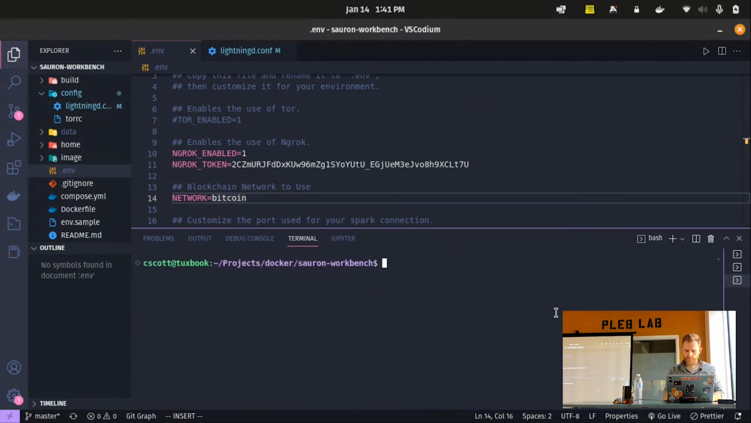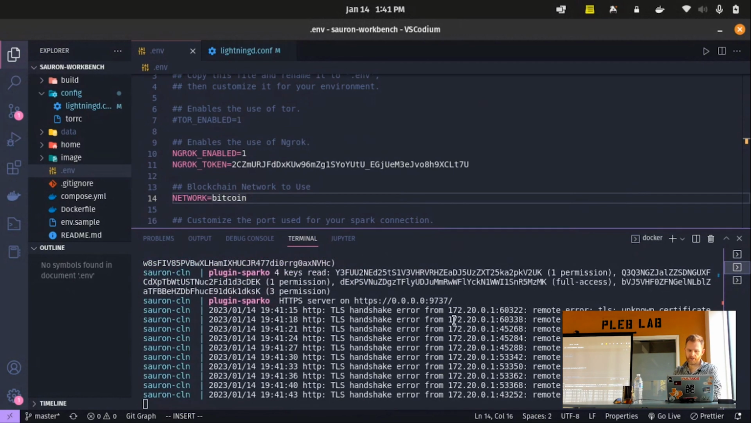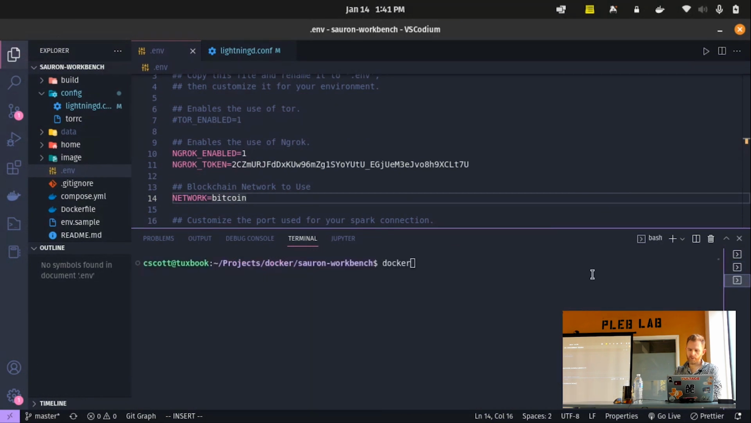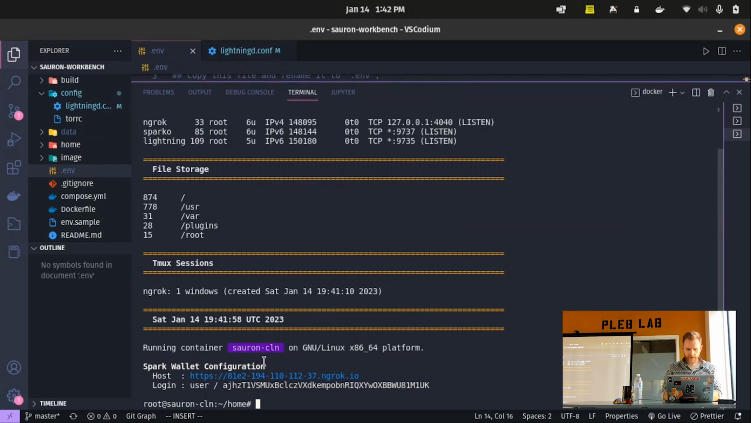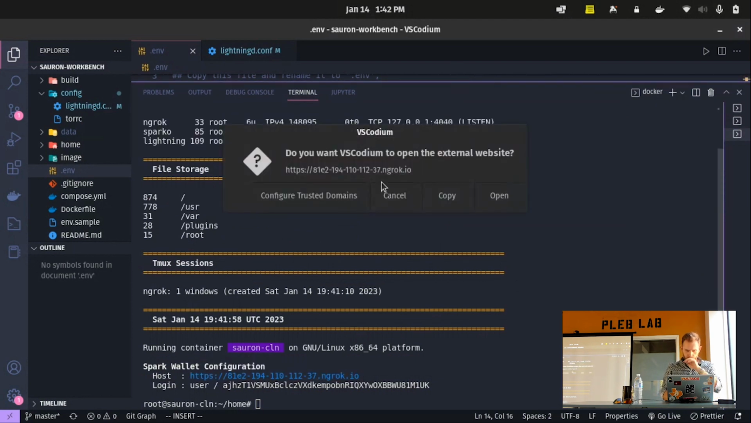So we're going to connect to our container. You can also just run your container in one terminal and then connect to it from another terminal. So docker exec -it sauron-cln, and we're going to do bash. Now we're connected. Right on. So this is our host.